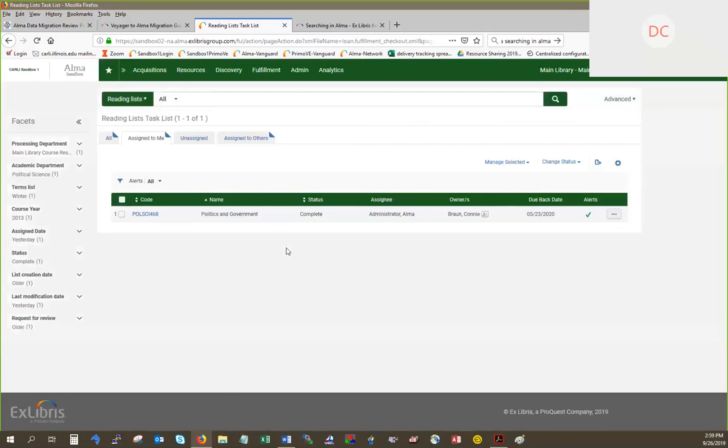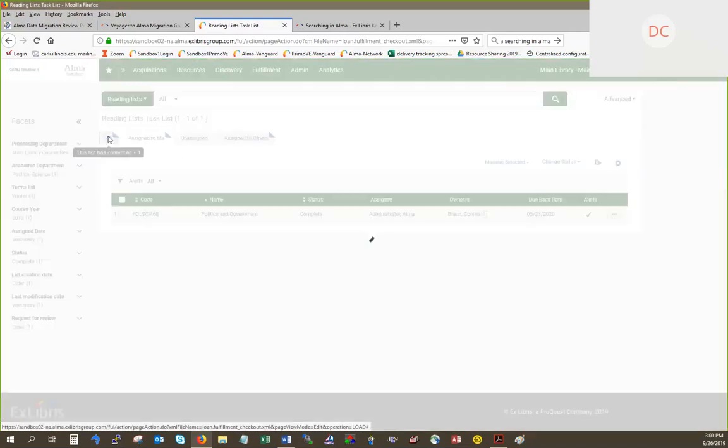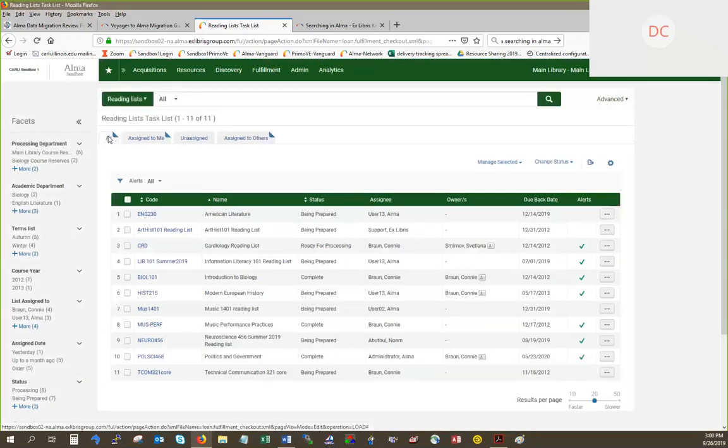And so with reading lists, it's going to open to the Assigned to Me tab, which you probably won't have many assigned to you, if any, since this is migrated data. So you'll want to switch over to All. In that All, you'll then be able to see a list of the reading lists and the courses to which they're assigned. You'll click on the code.